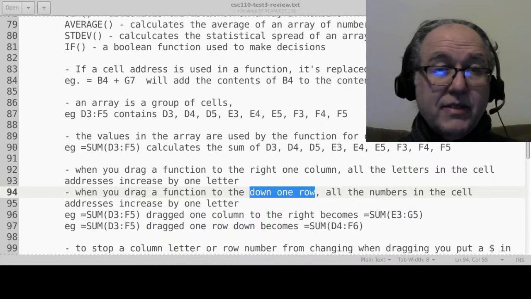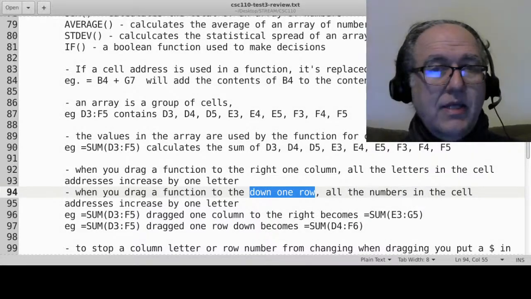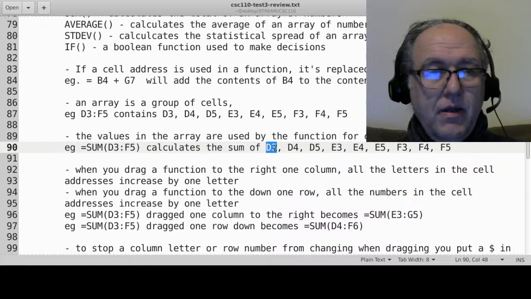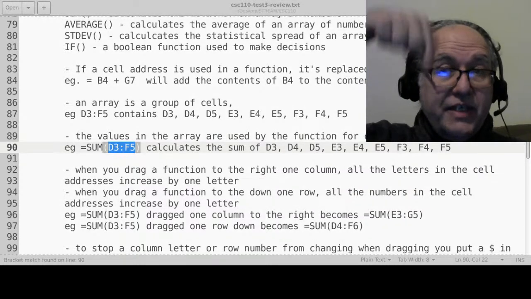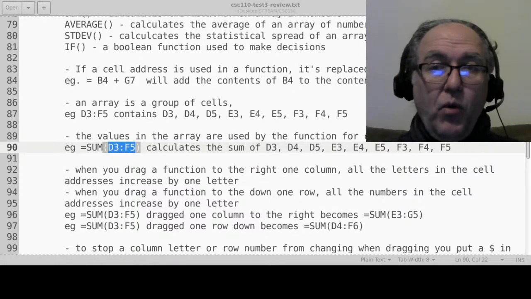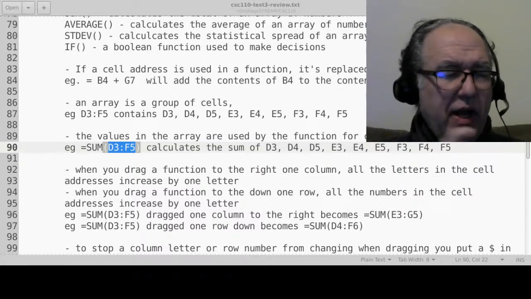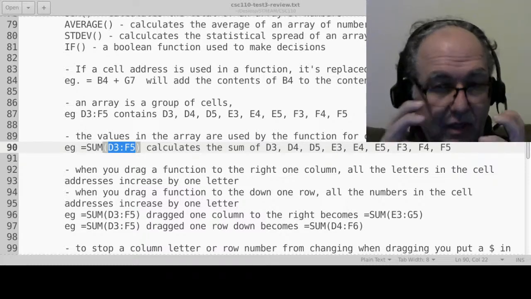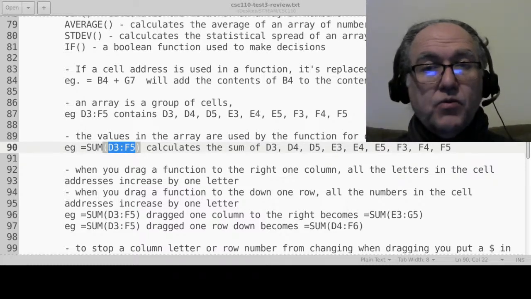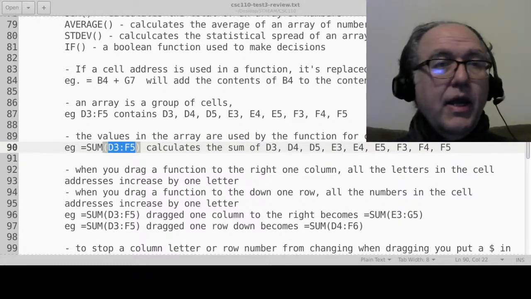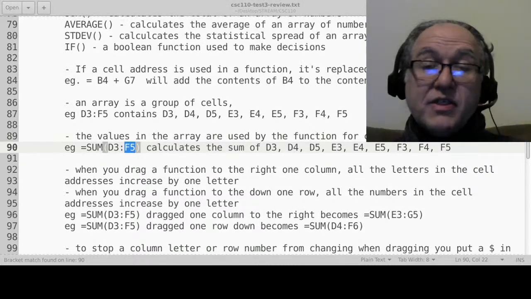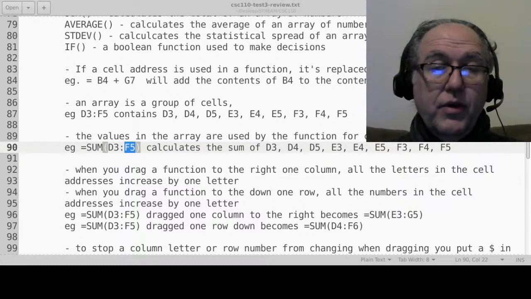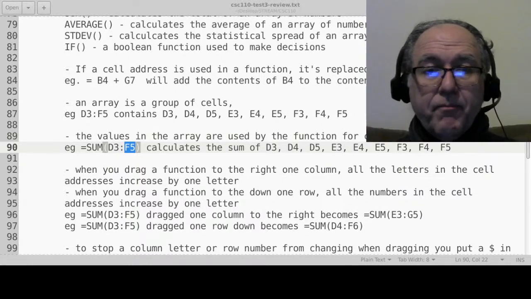So if you had something like D3, let's take this example here. If you were to drag that function down, D3 would become D4. The D would stay the same because you're not dragging across columns, but the 3 would become a 4 because you're dragging from one row to the next. And similarly, the F here would become F6. The F would stay the same because you're not doing a column drag, you're doing a row drag, and the number 5 would become a 6, and so on.